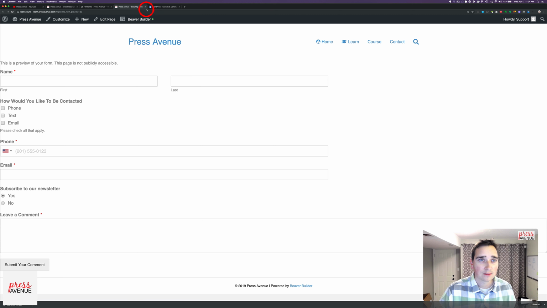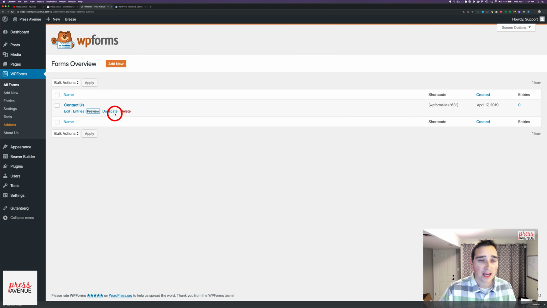There it is, without any styling really. I can duplicate it, which I love that this is here. And additionally, I can delete it. Again, they show the shortcode, when it was created, and how many entries are here.